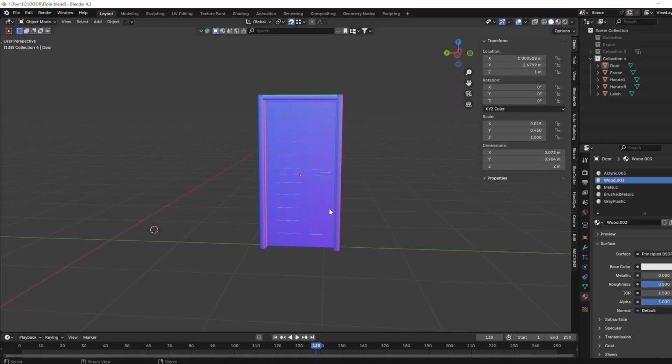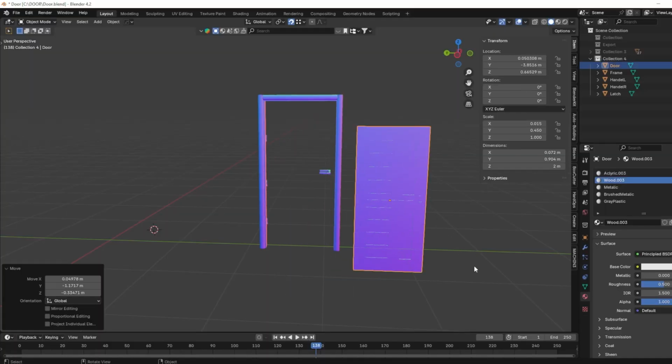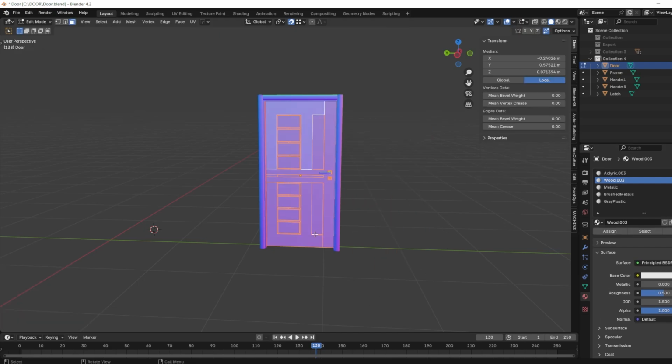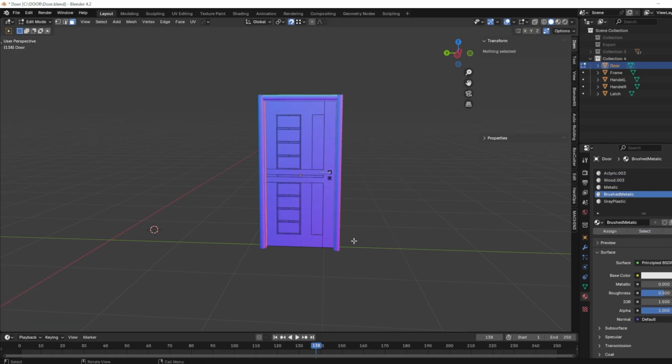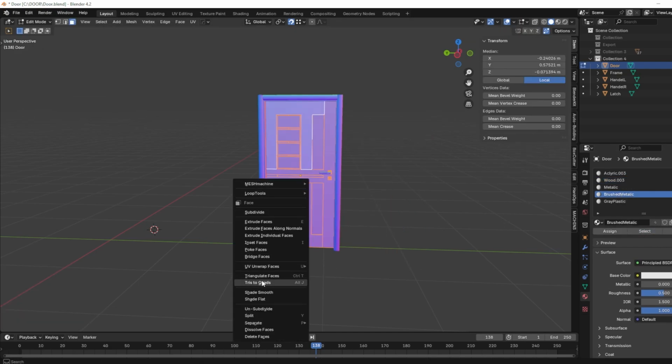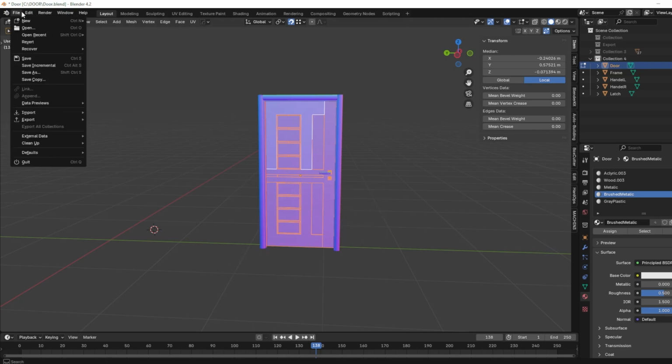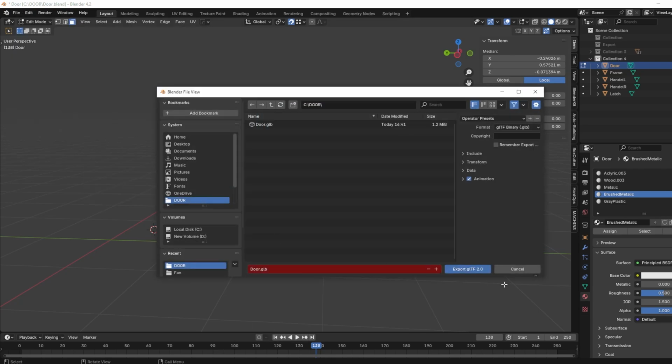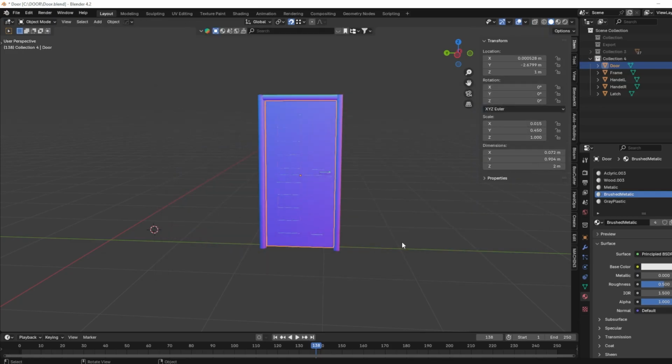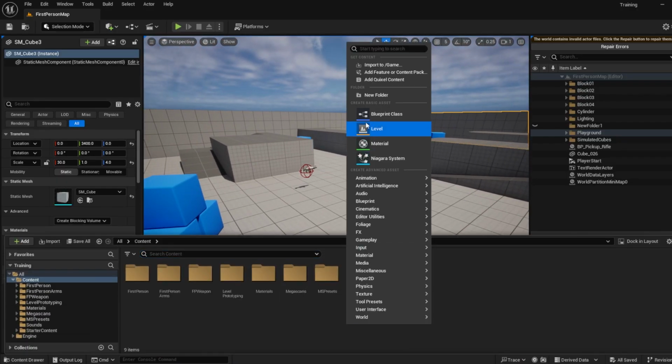Let's jump into Blender. I've designed a simple door and separated each movable part to make animation easier. I also grouped the door faces and named them appropriately, which will help us assign materials later in Unreal Engine. We'll use Smart UV mapping and export the door as a GLTF file using the default settings. Now, let's switch over to Unreal Engine 5.